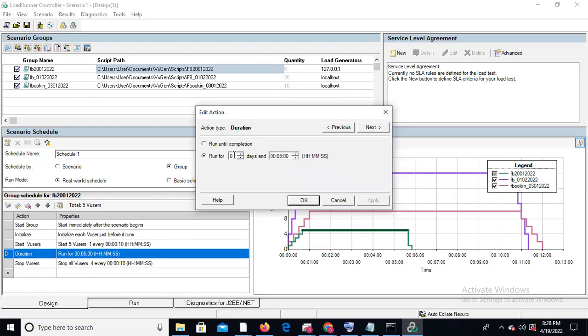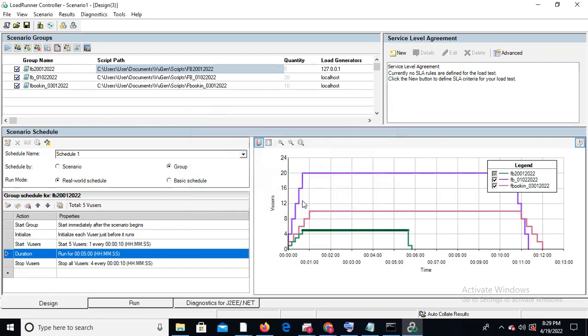And now you need to give the number of users. So I'm giving 5 minutes for ramp up only. I'm giving 0 and 0, 1 0, 1 0. We can apply.